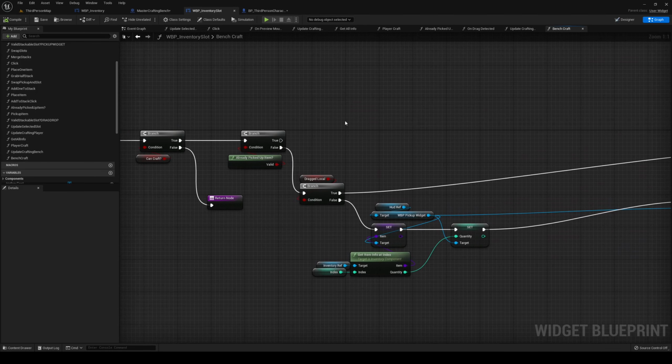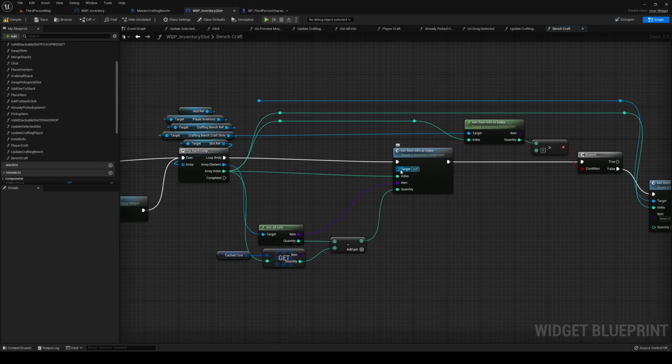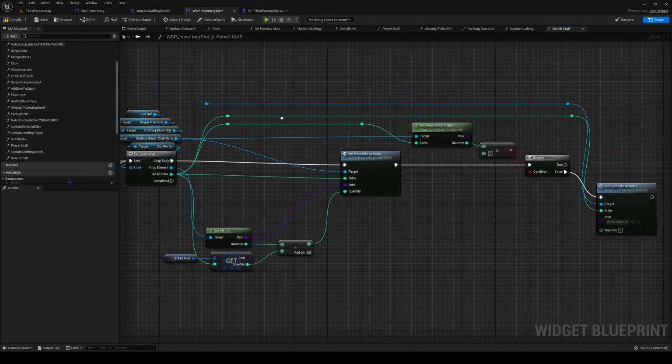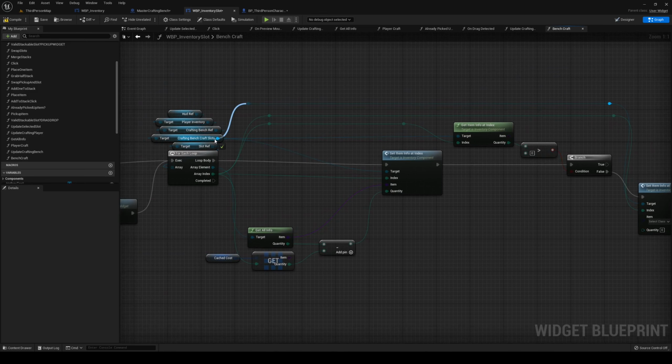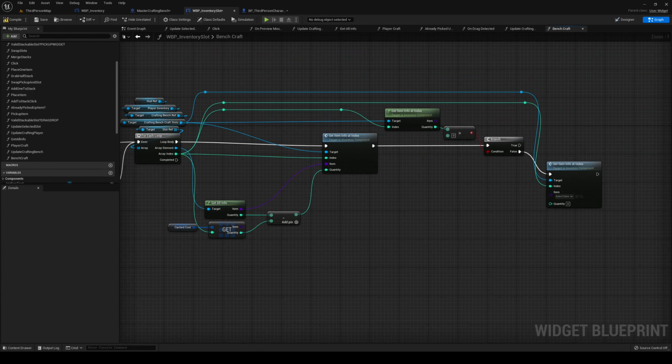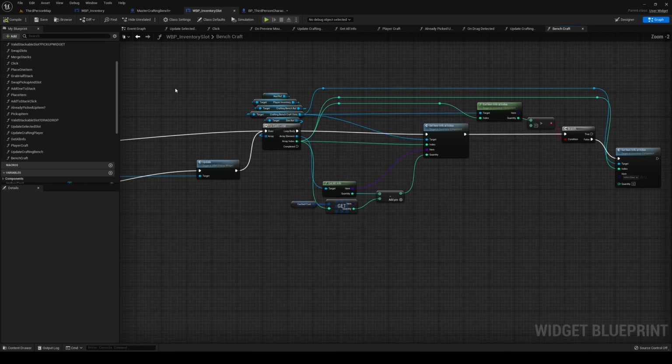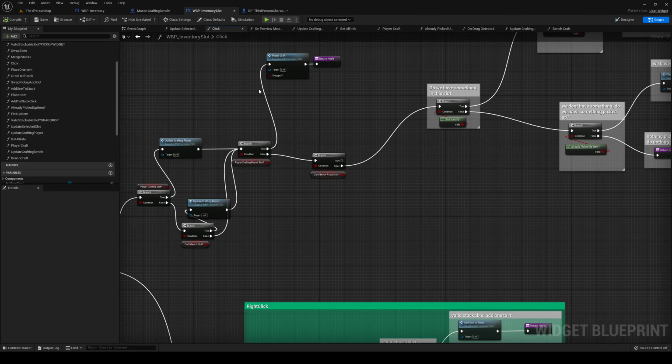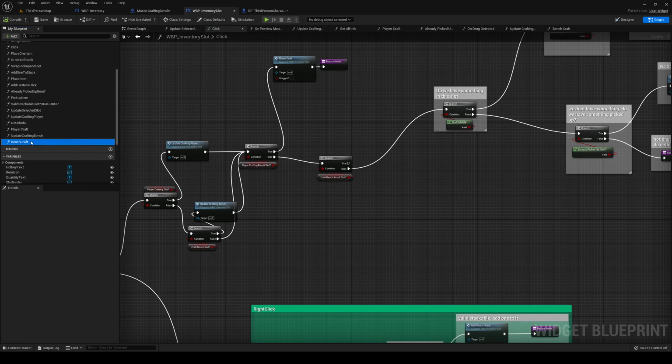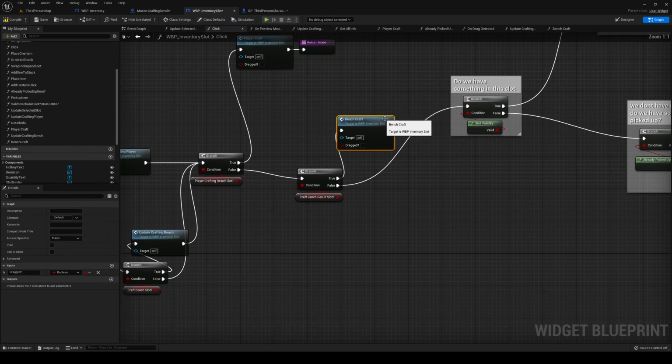Get item info at index should come from the crafting slots. Set item info at index should go into there as well. This target should go into there as well. And that should theoretically be it for a craft. Back in our click event, if it's a crafting result slot, we want to bench craft, and then we want to return.